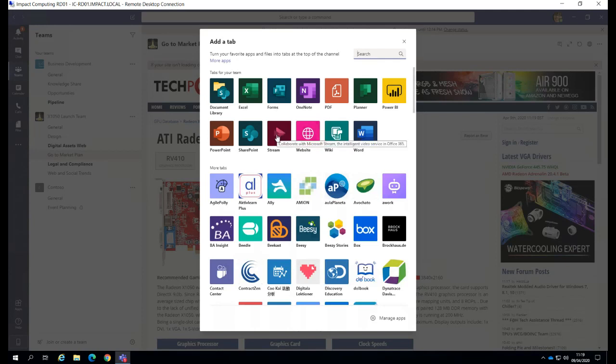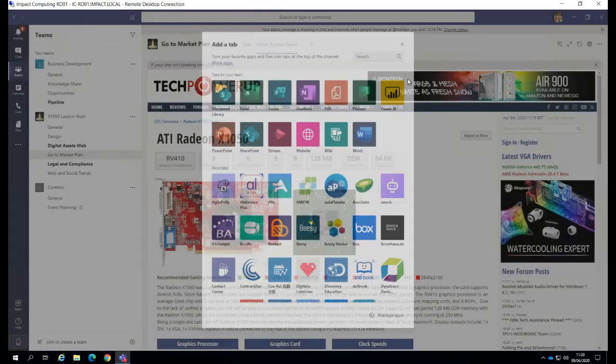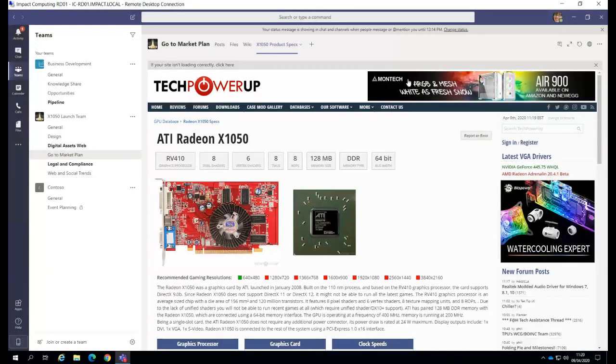There are far more things that you can add to the channel in terms of the tabs at the top, and you can see here, there's a whole ton of different options to choose from. And we tend to use this a lot at Impact Computing as well. So, for example, we have a lot of different departments and project teams set up in different teams and different channels, and these are customized. So in our company-wide channel, we have our company vision and customer feedback available as tabs for all of us to see.